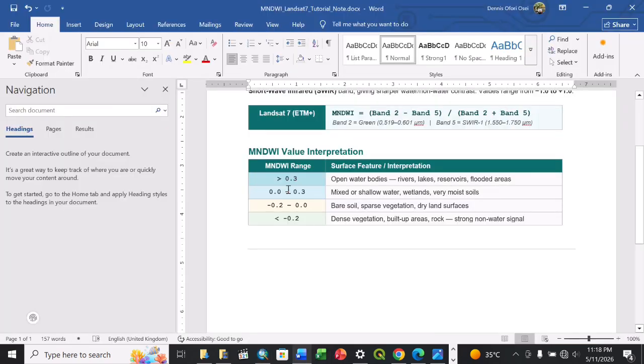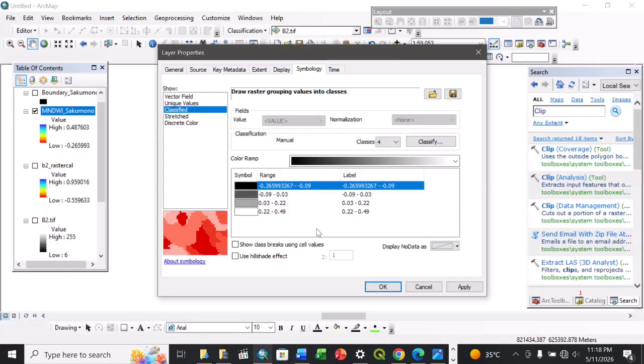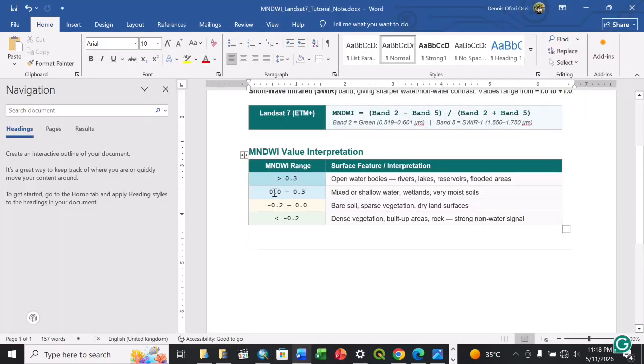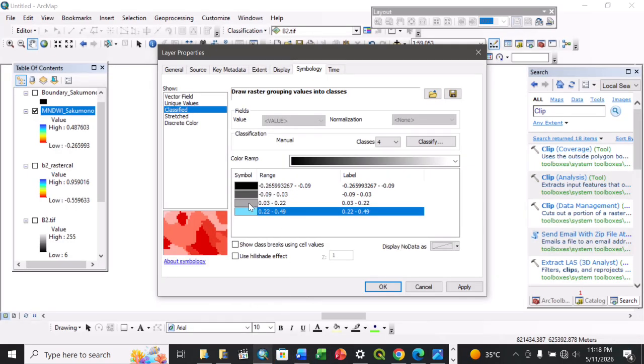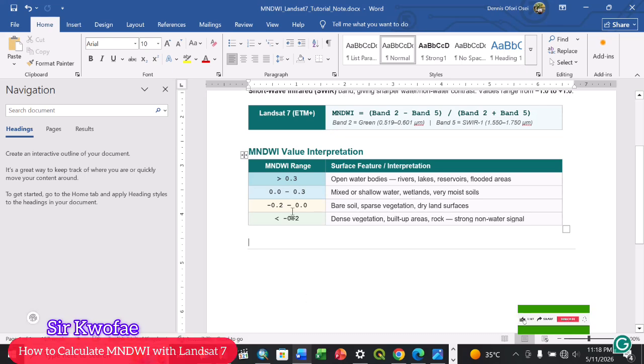And the highest figure, they are saying it is either open water bodies, rivers, lakes, reservoirs, flooded areas. So this is the highest figure from here to here. So there you can name it the water body. They are also saying that the next, you see, we are moving in descending order from the highest to the lowest. The next is what? Mixed or shallow water, wetlands, very moist soil. So it is virtually the same as water bodies, but it is different. This one is a deep water body. So the next one, we can color it, let's say this. Then we are moving in descending order again.